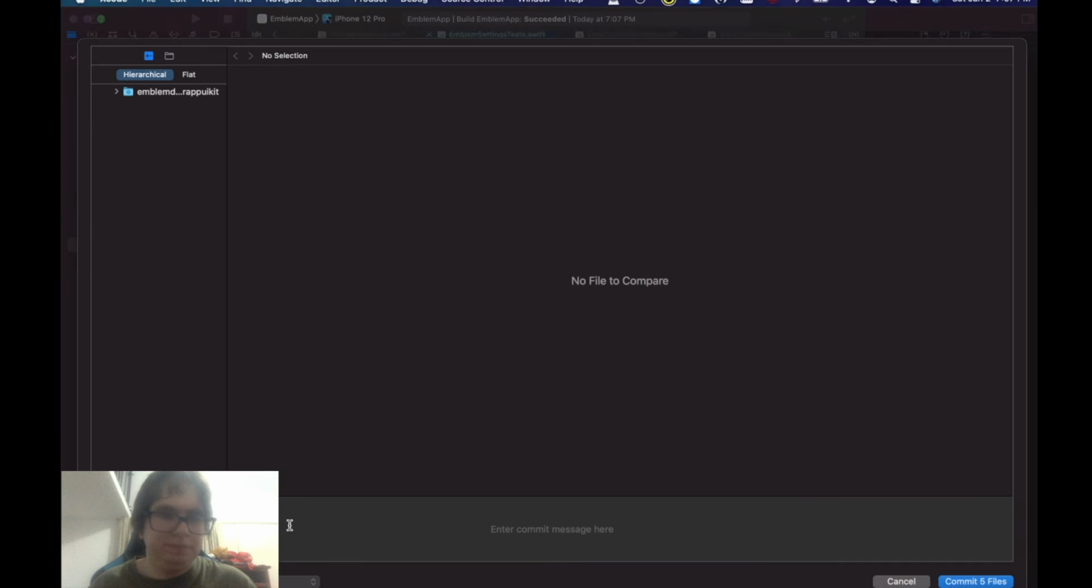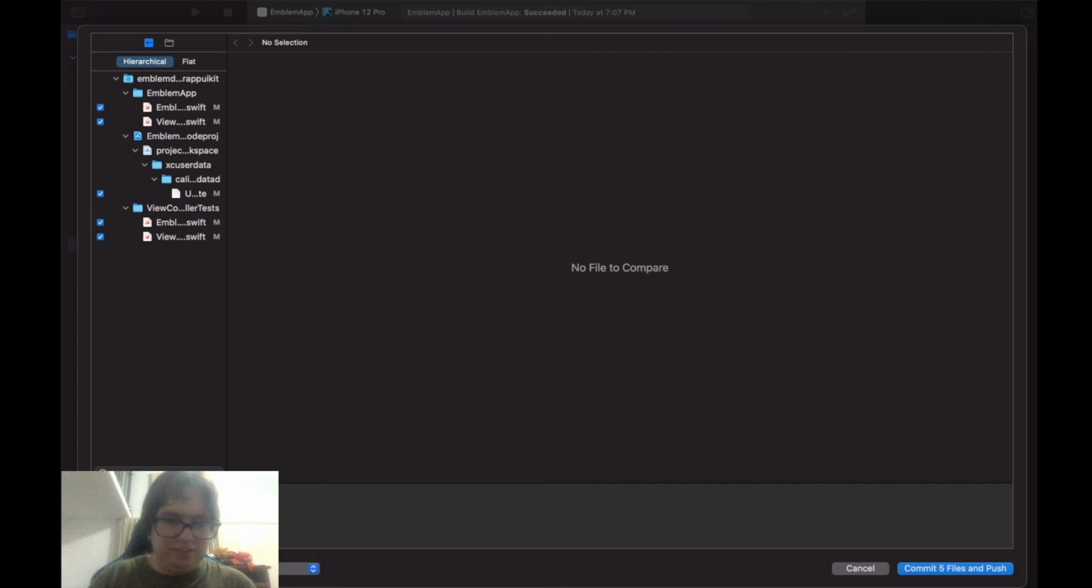So commit. Changed the image views into an array. And commit and push.